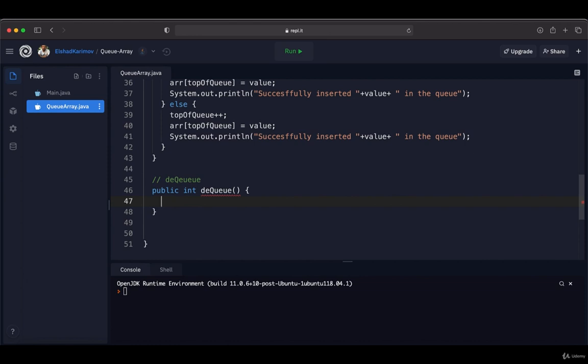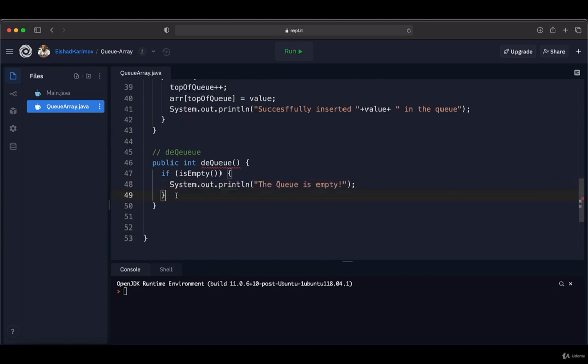Inside Dequeue method the first thing that we are going to do, we are going to check if this queue is empty or not. So if it is empty, we cannot dequeue any element from here because we don't have any element in this queue over here. So I'm going to check if it is empty. Then in this case we are going to print out to the console saying that the queue is empty. Otherwise we are going to return the element from the queue over here.